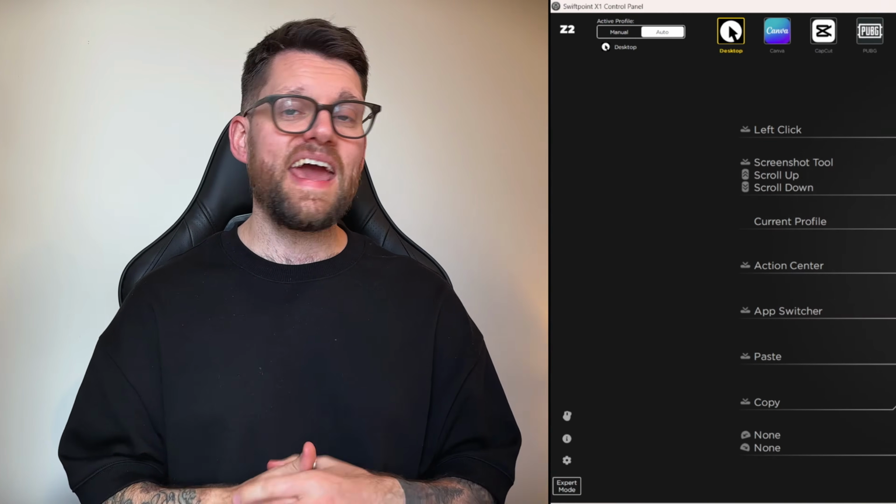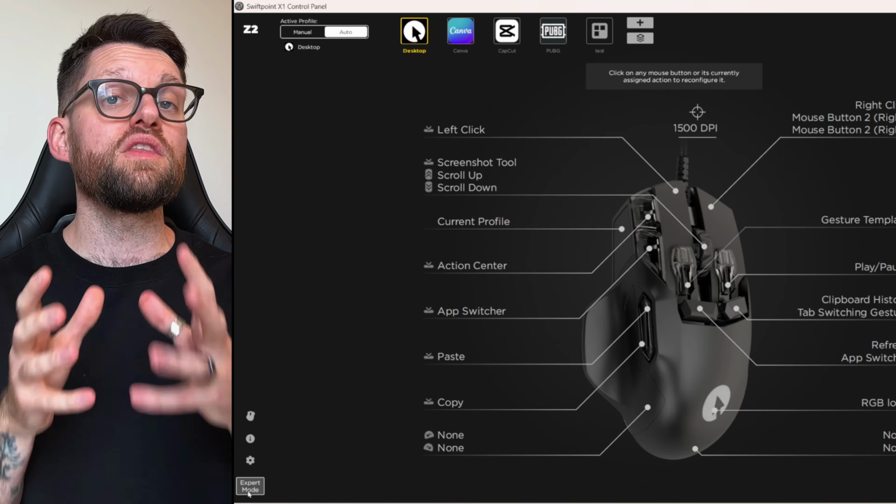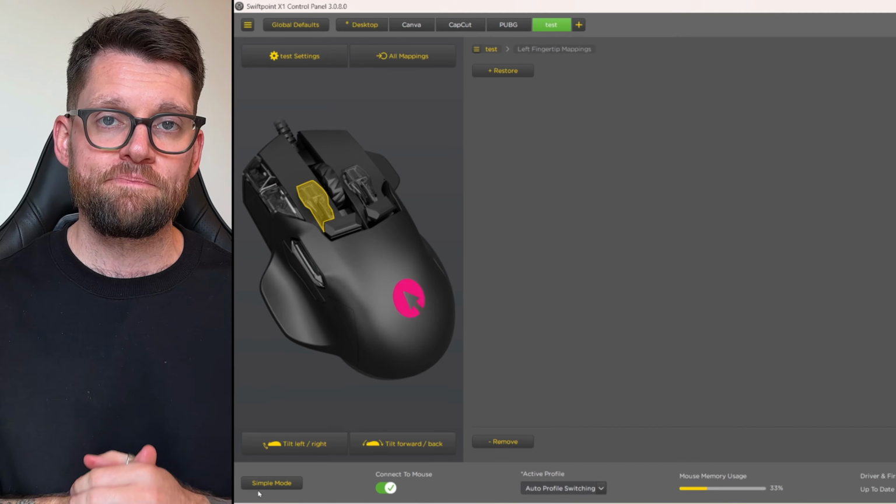The auto clicker that we are going to create today is a press and hold style auto clicker. This is a custom auto clicker in its simplest form. First, open the X1 control panel software and switch to expert mode. You'll find the toggle in the bottom left corner.